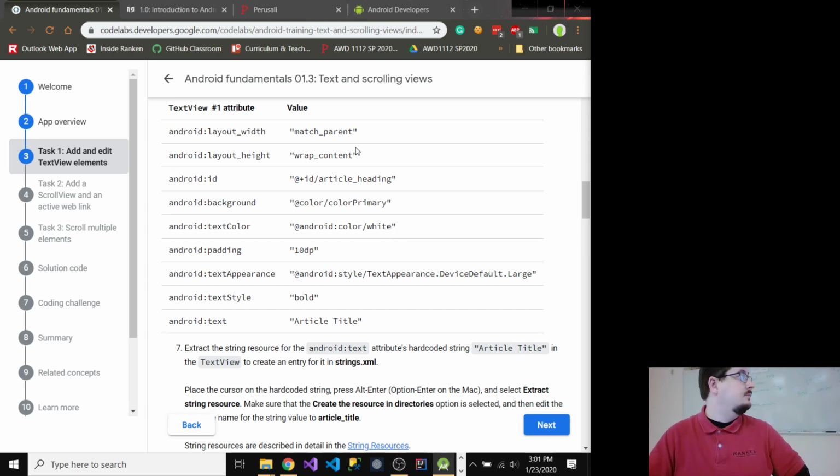Should we set a string in the resources? Mm-hmm. So once you've set that, you can look up at step 7. And yes, they're immediately going to tell you to go to the text and add that into the strings XML. So extract the resource, call it article title. It's going to go into strings XML.